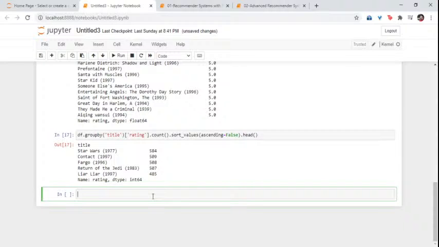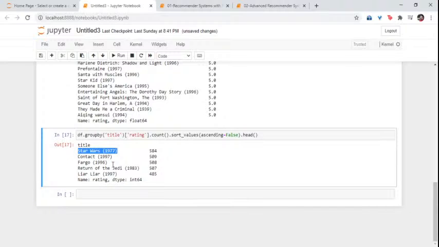As you can see, these movies have got the highest number of ratings, not the highest ratings, but the number of ratings. So these many ratings. Star Wars has 584 ratings. Contact has 509 ratings. Fargo, Return of the Jedi, Liar.